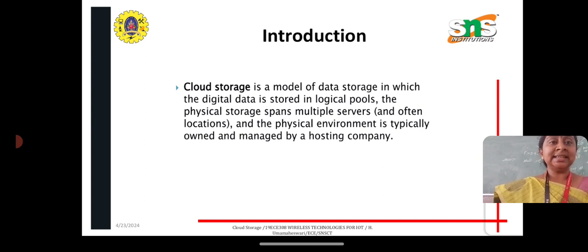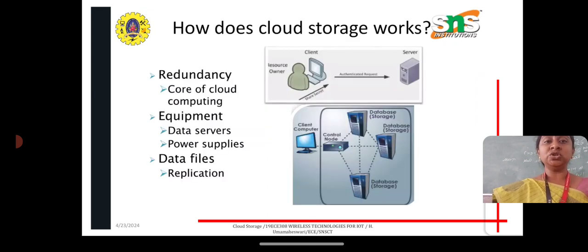Cloud storage is nothing but a model of data storage in which the digital data is stored in logical pools. The physical storage spans multiple servers and often locations, and the physical environment is typically owned and managed by a hosting company. This is nothing but cloud storage: a model of data storage where the environment is owned and managed by the hosting company.